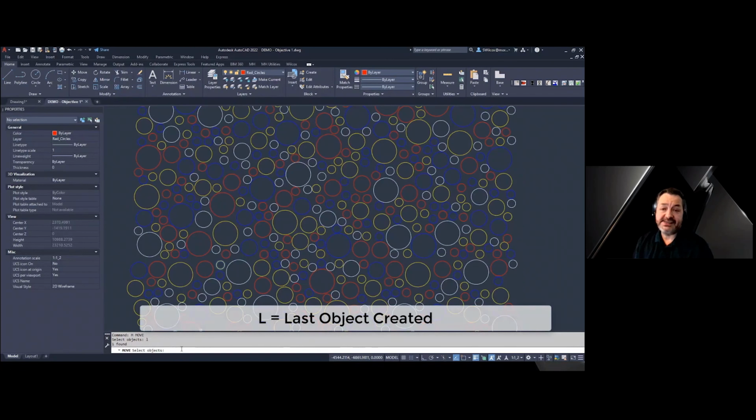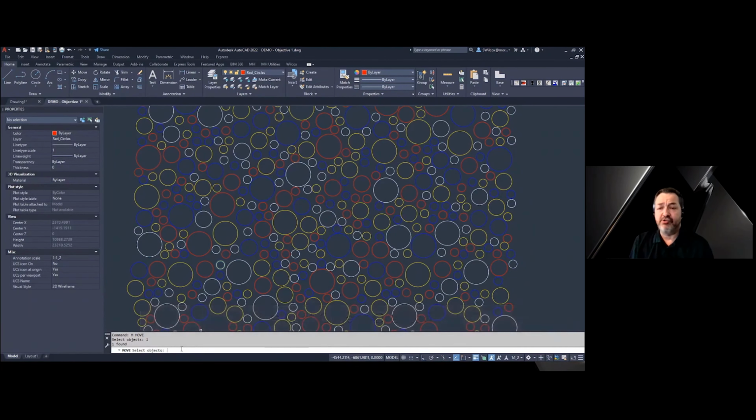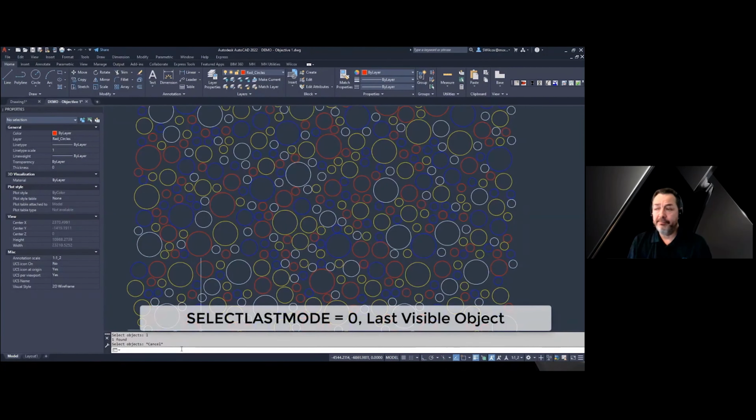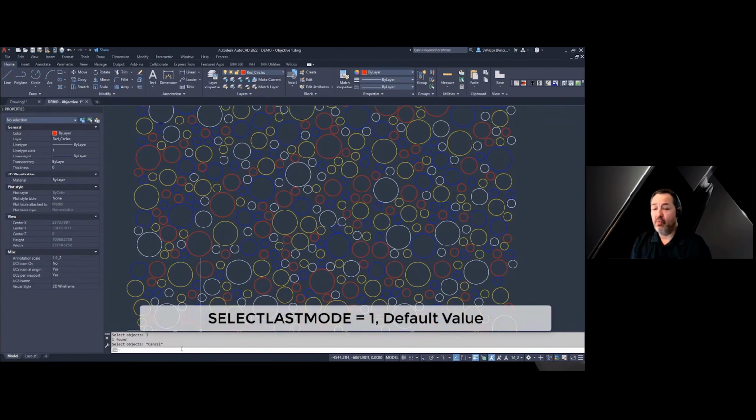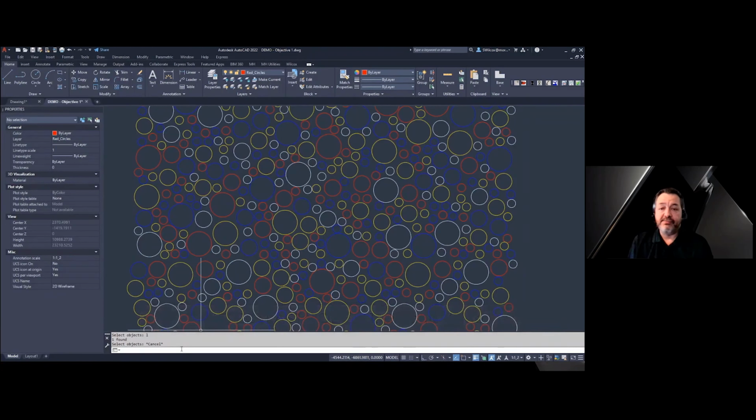Typing L for last selects the last object created in the drawing. The drawing variable select last mode, when set to 0, will limit that selection to the last visible object that was created. By default, select last mode is set to 1, and using the last option will select the last object in the entire drawing.